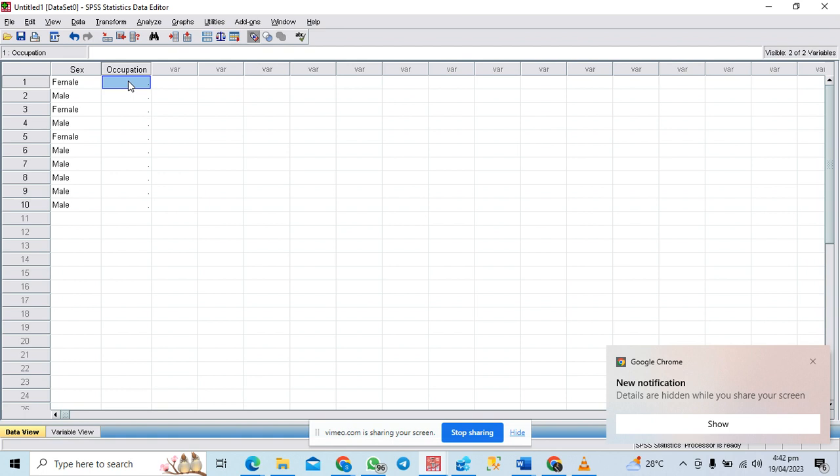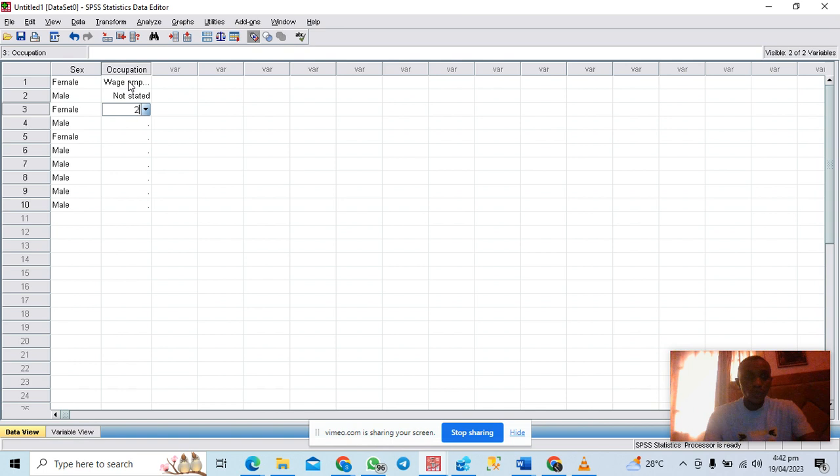So I go to my data view and I go to my occupation. 1, wage employed. 3, not stated. 2, self-employed. 3, not stated. 1, wage employed. 2. So that is how it works.